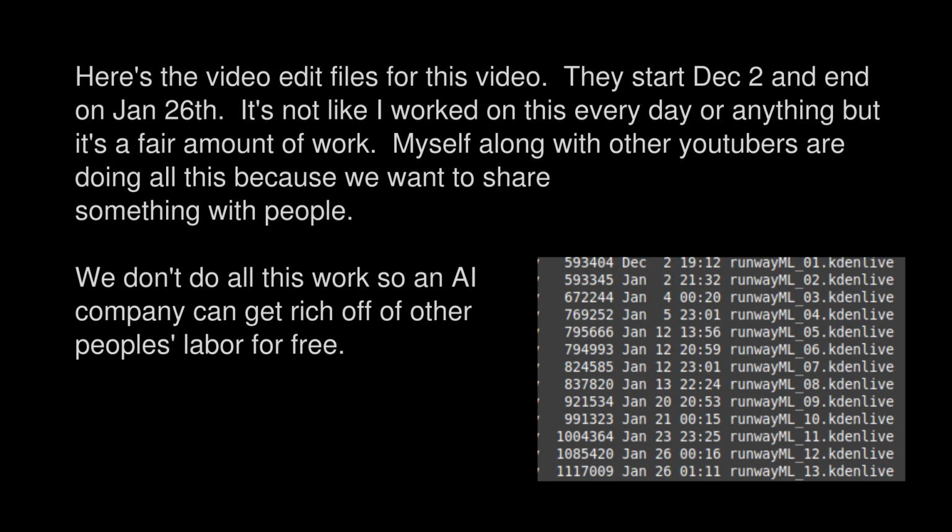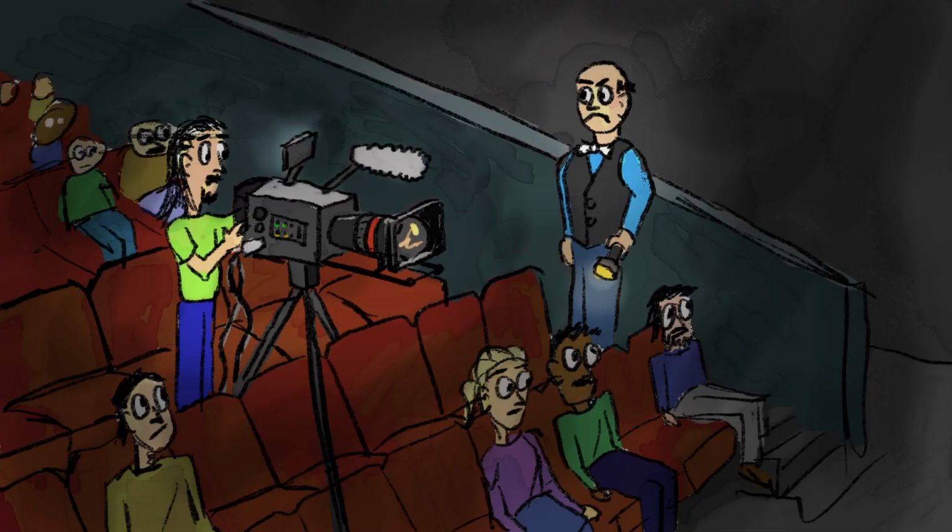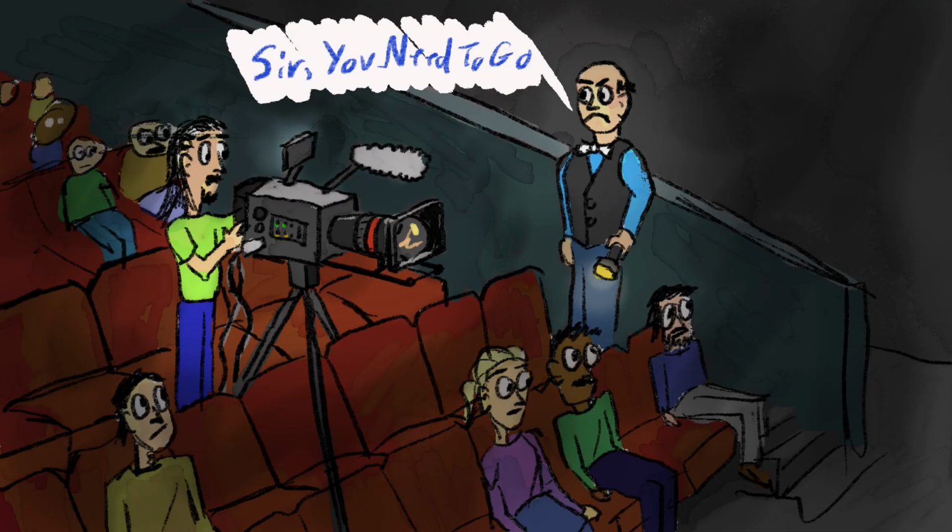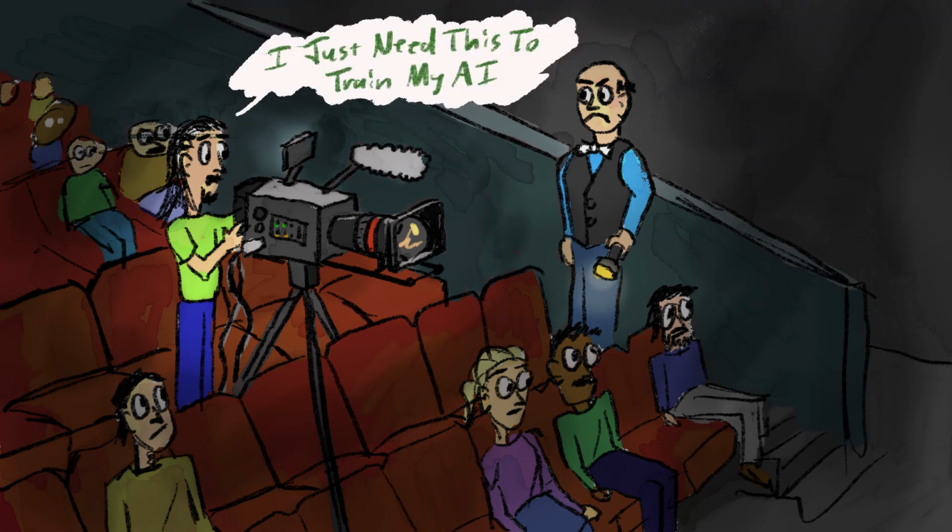And I've noticed some of these AI companies saying, oh well, we're using publicly available data. And it's like, okay, but there's a difference between publicly available and copyrighted. Like the movie theater is publicly available, but I can't go to a movie theater and sit there and record the whole movie. Like that's illegal.